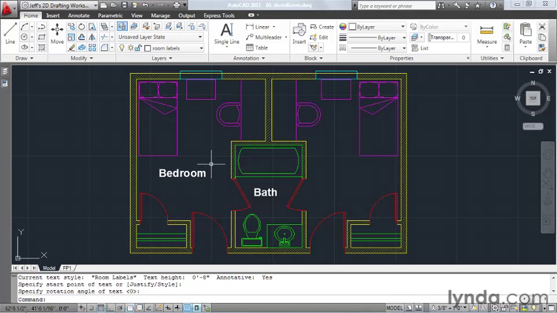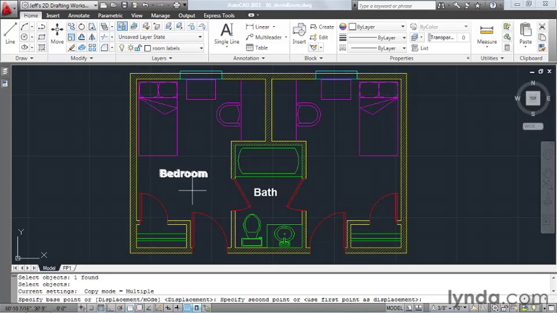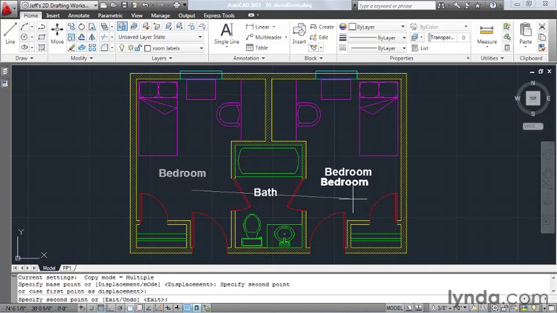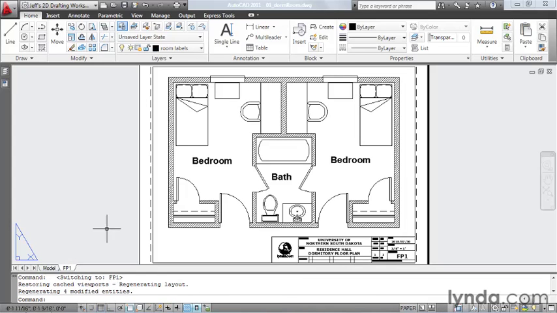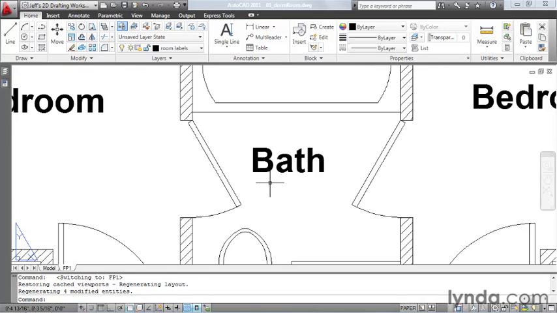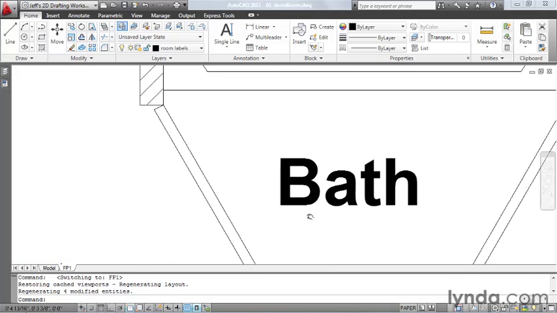Now, I'd like to create one more label, and instead of typing it manually, I'm going to launch the copy command, and I'll copy this label from this room to this one. Now that I'm finished, I'm going to return to the layout. Notice that the text is very easy to read. I'm going to zoom in, and let's take a quick measurement.